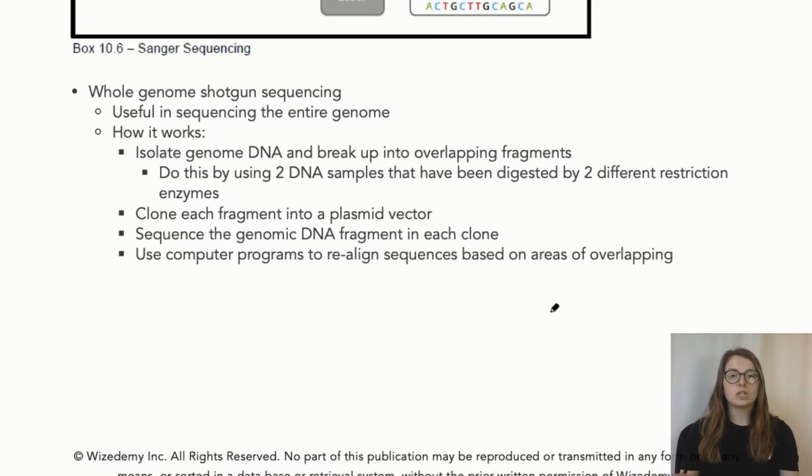You're going to clone each fragment into a plasmid expression vector, and then you can sequence the genomic DNA fragment in each clone. So again, we're still going to be going kind of back to using Sanger sequencing, but now we're only going to be sequencing smaller DNA from each of our bacterial colonies. Then, why this is faster than just using normal Sanger sequencing for an entire genome, you will use a computer program to realign your overlapping sequences.